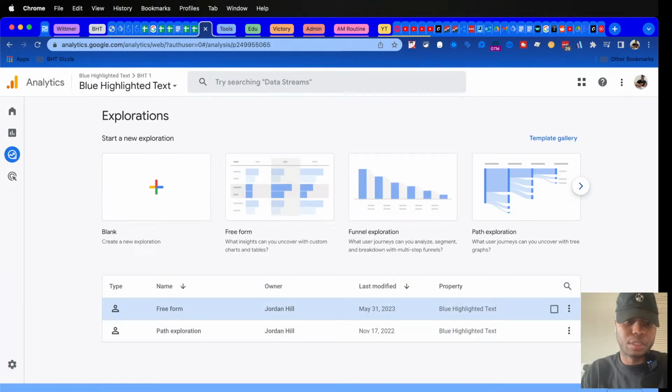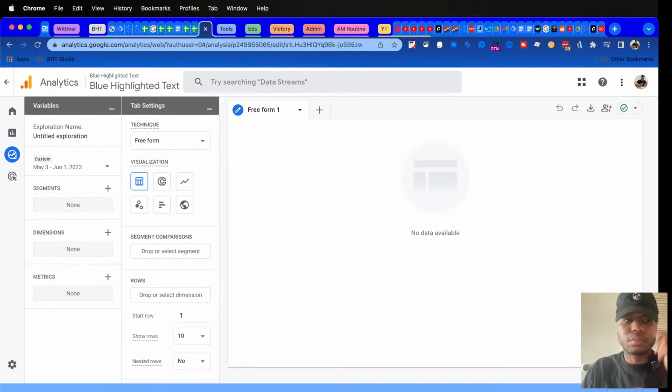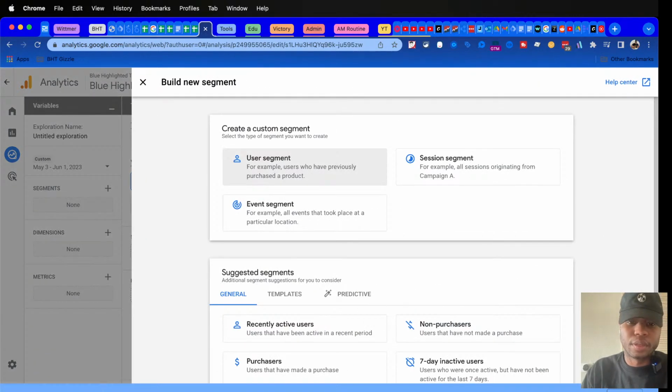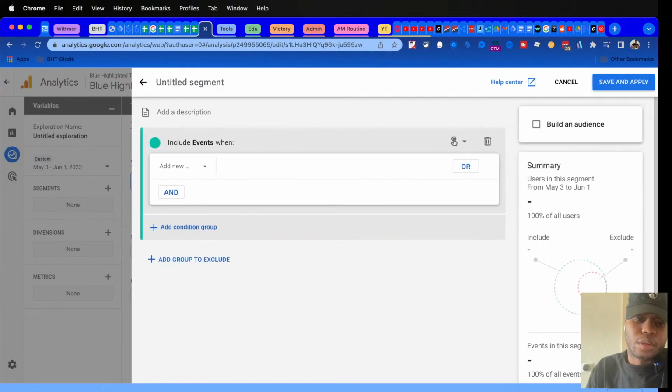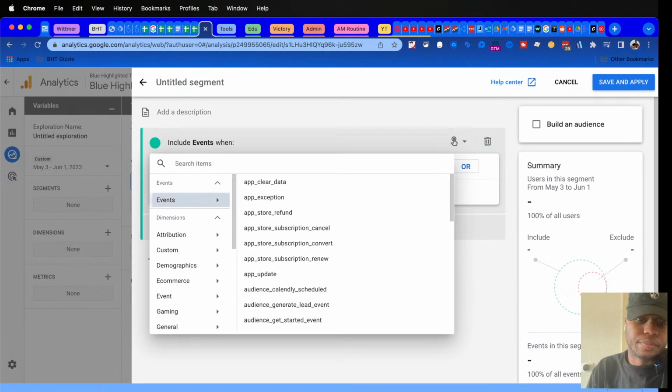report actually. So if we go here, let's say that we're going to do segments, event segment to a particular location, previously purchased product. So you can do it on, oof, that's really strong.